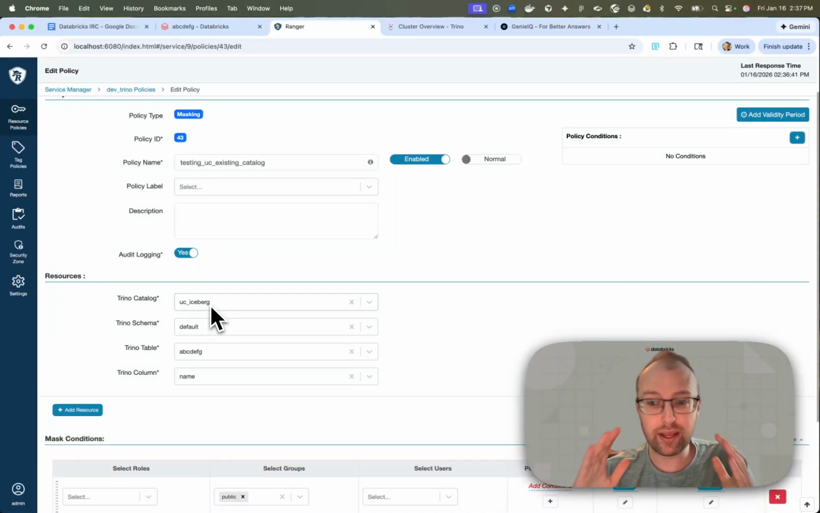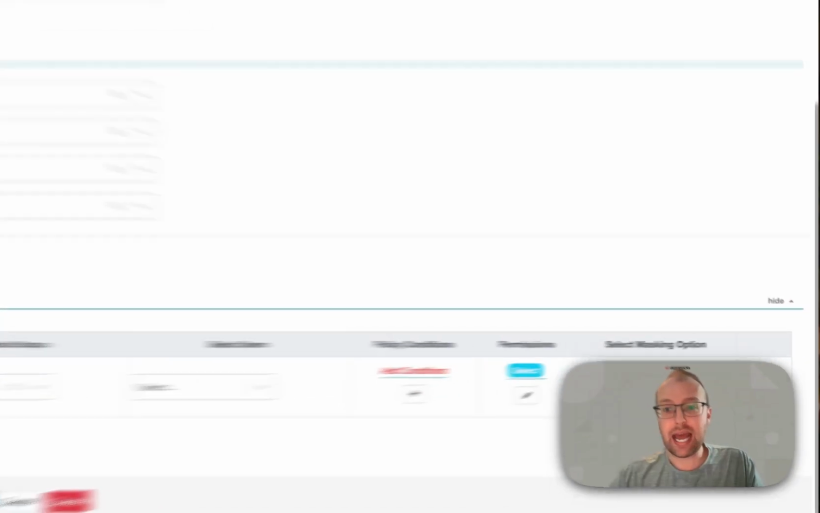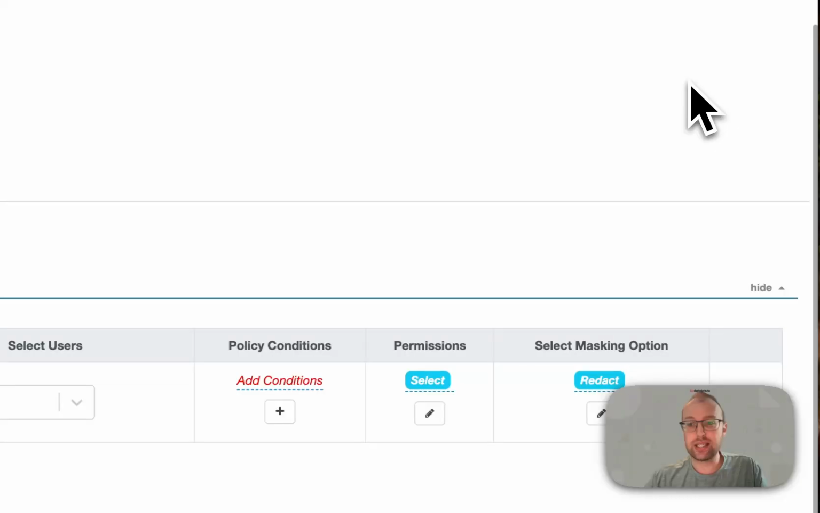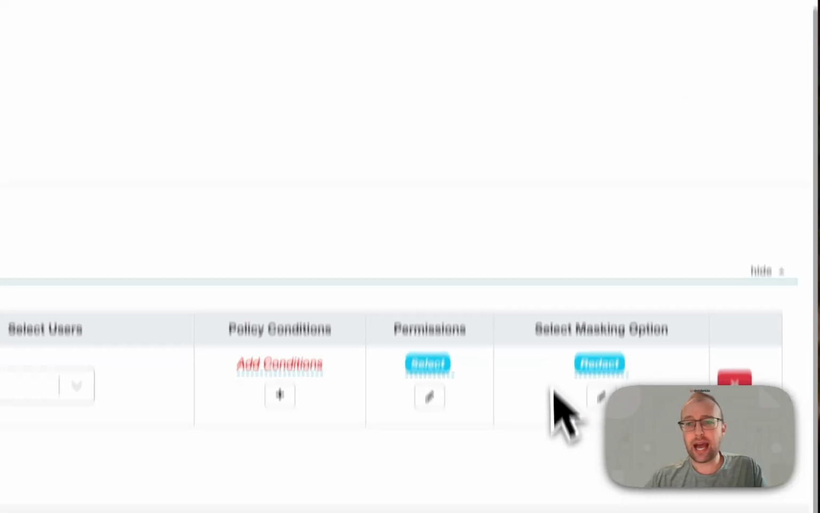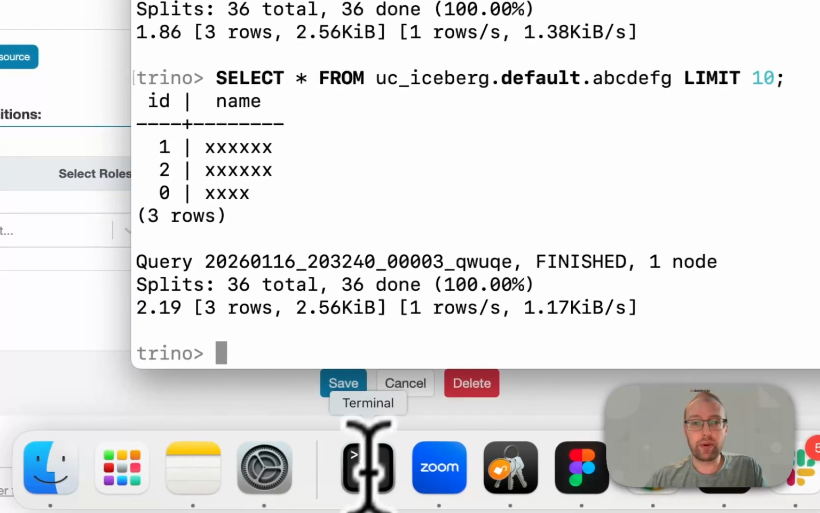But the important thing here is that I'm specifying my catalog, which is default, and then what table, A, B, C, D, E, F, G. And then if I say, hey, what column do I want to go after, and say name, and for any user, you can see public group, I can add a condition, and you can see here, I can create a masking redact policy.